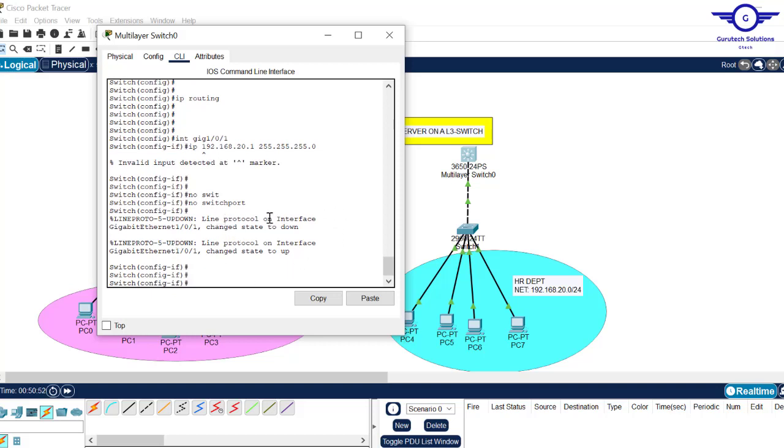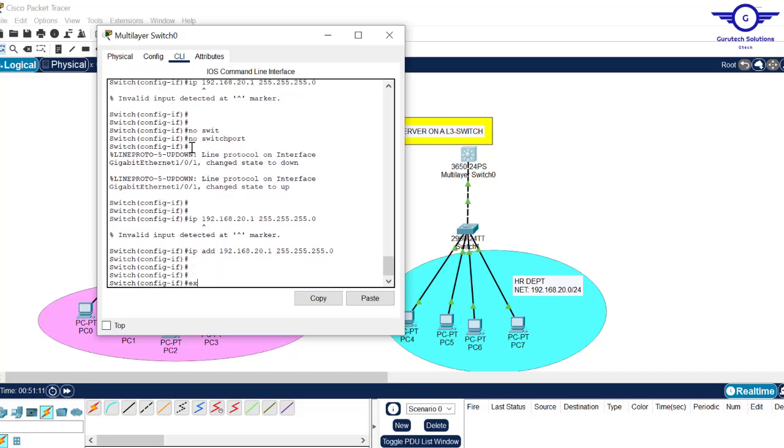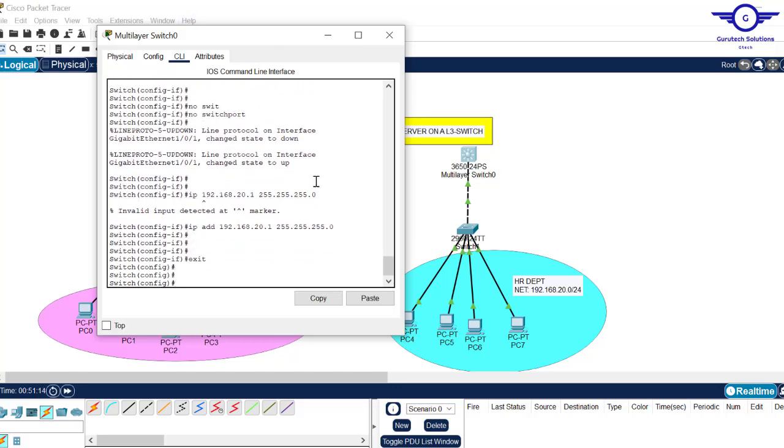You can see it went down first, then it came up. Now we can assign the IP address that it had just rejected. So if I just say ip address, that one, exit. But make sure you turn it to a layer 3 interface first with the no switchport command. Then you assign it an IP address. Because if you don't turn it to a layer 3 interface, you won't be able to assign an IP address.